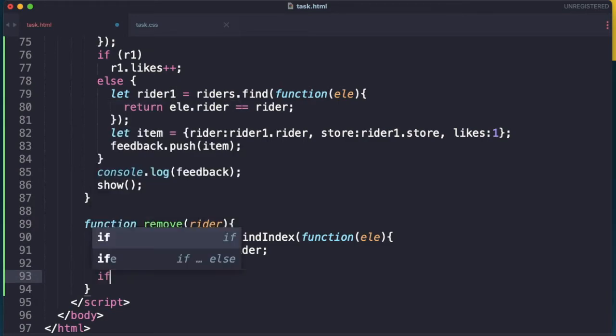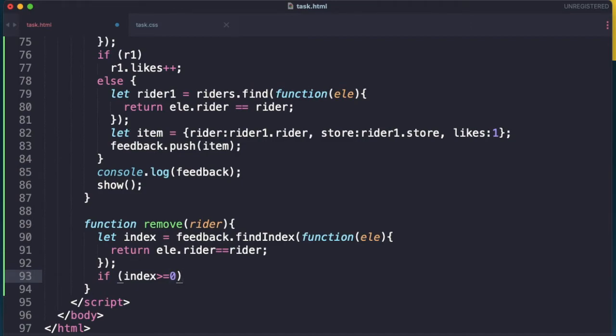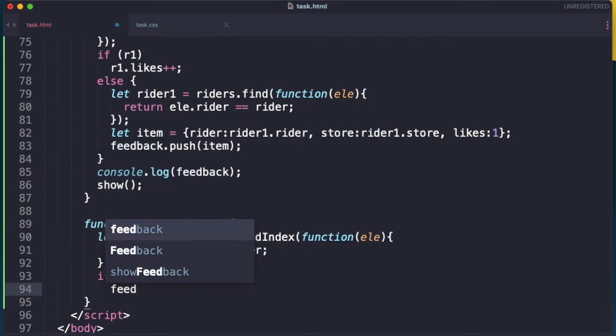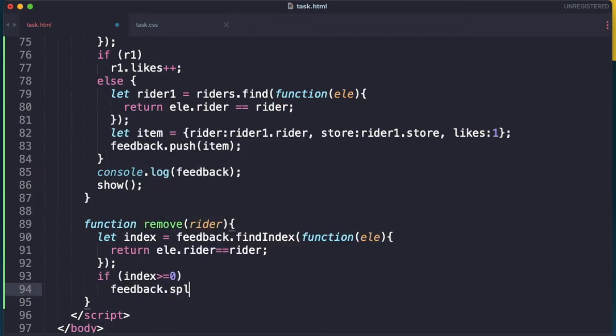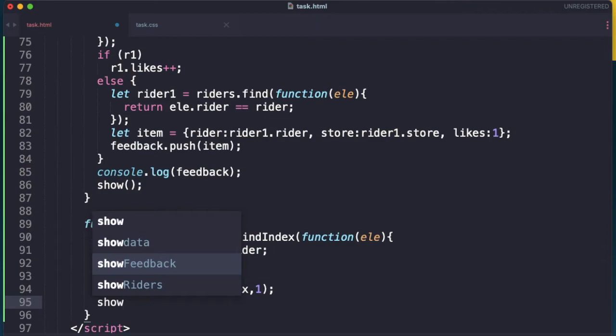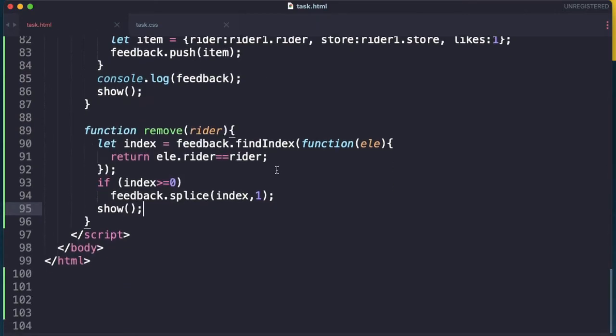And what we can do here, if index is greater than or equal to 0, we found the rider, although we don't need to check it here. Why? Because it's all coming from that function, so it should have been there when the button was clicked. Just checked it so that you understand it. So what do we need to do? We will just say feedback dot splice index comma 1. So once we have spliced it, let's just call our show function. So we will update our display by calling the show function.